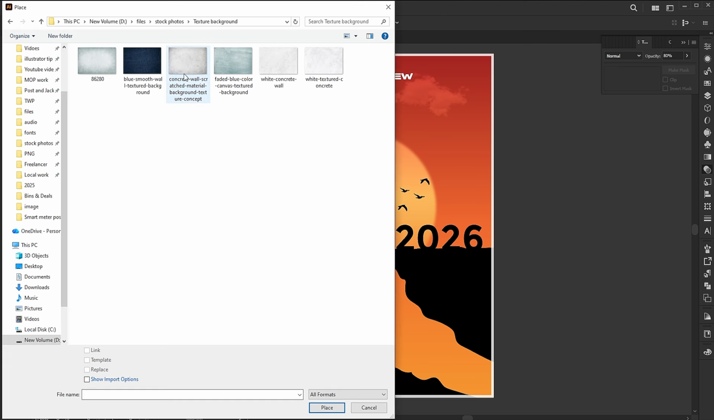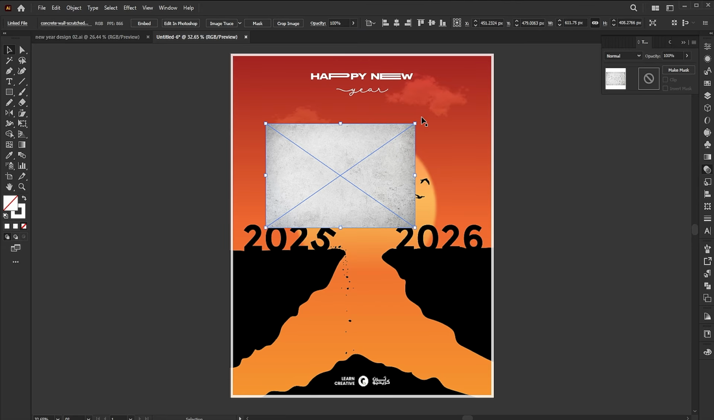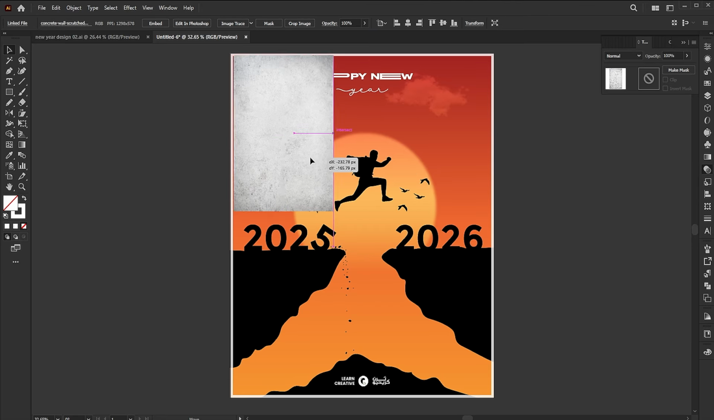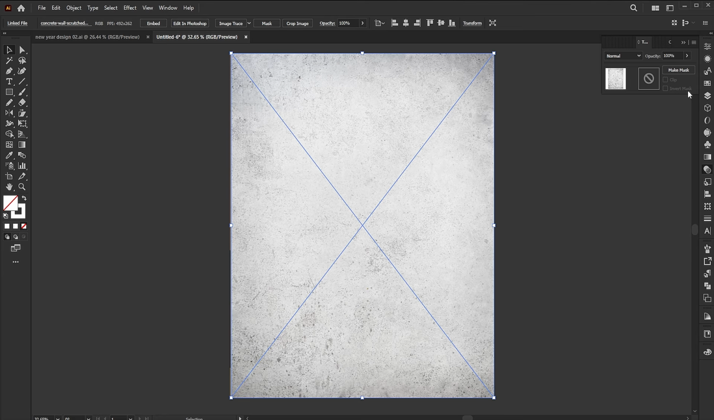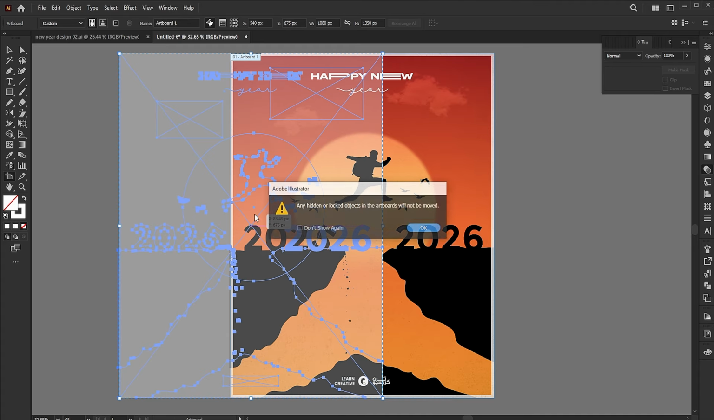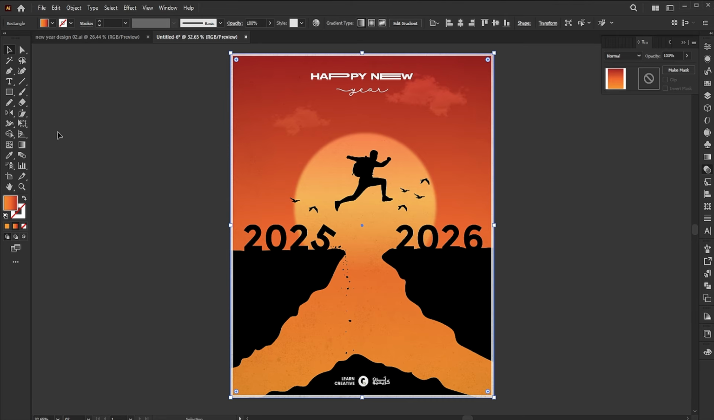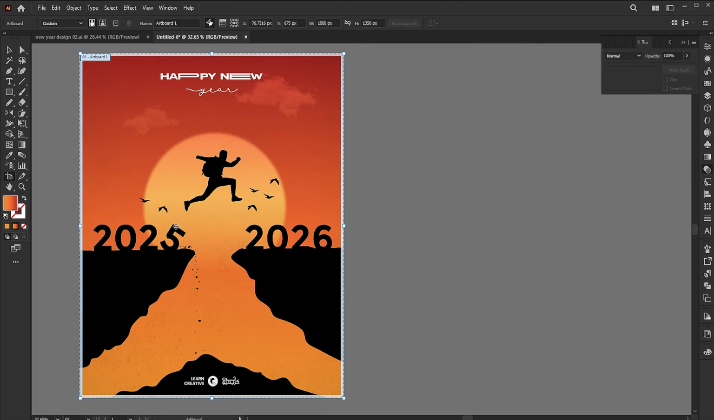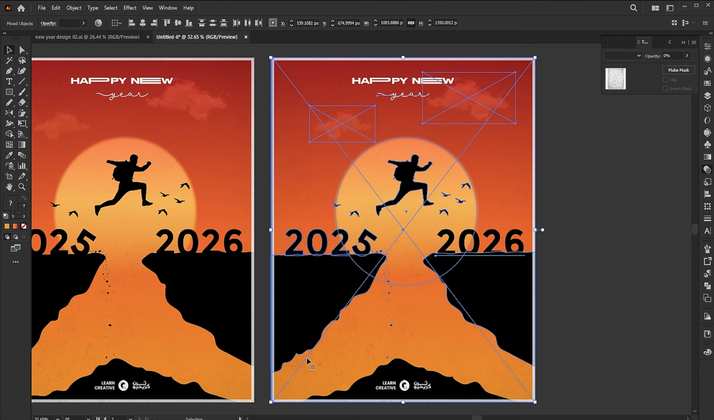Place the texture image into the design. Change its blend mode to multiply and set the opacity to 30%. Go to the artboard tool, hold the Alt button, and make a copy of it. You can easily edit the colors using the Recolor button.